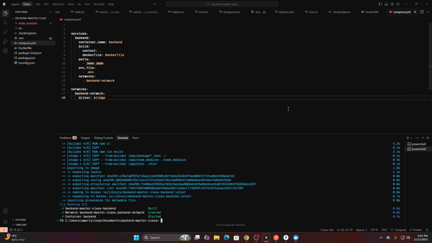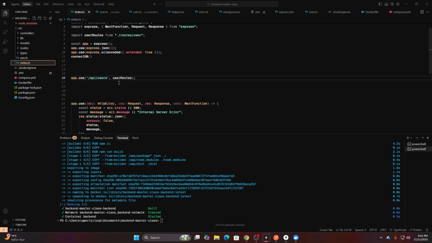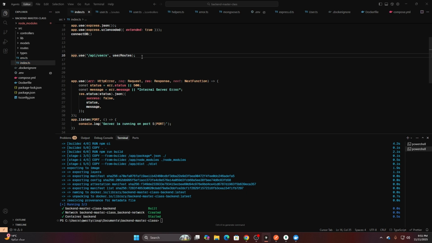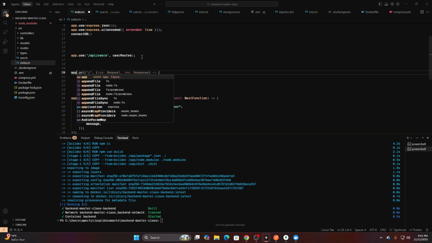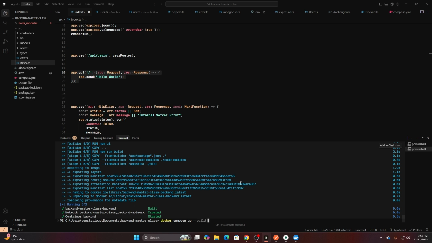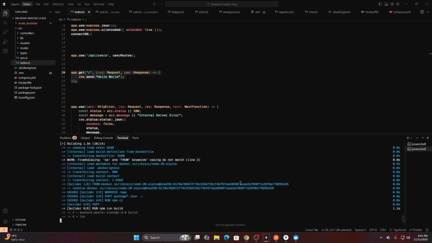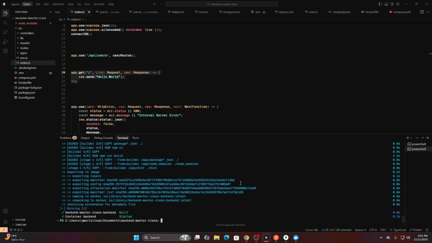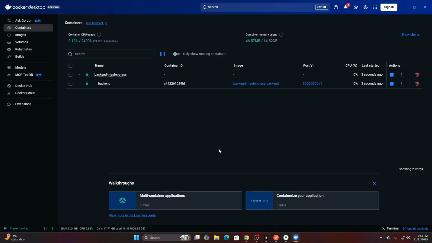Let's add a simple get root. Simple get root here into the source index. Okay. app.get, hello world. So docker compose app. To build a new image, we add --build, and -d to run in background. Okay, it's building the new image. Now we open this, we click, and it's gonna give us hello world.